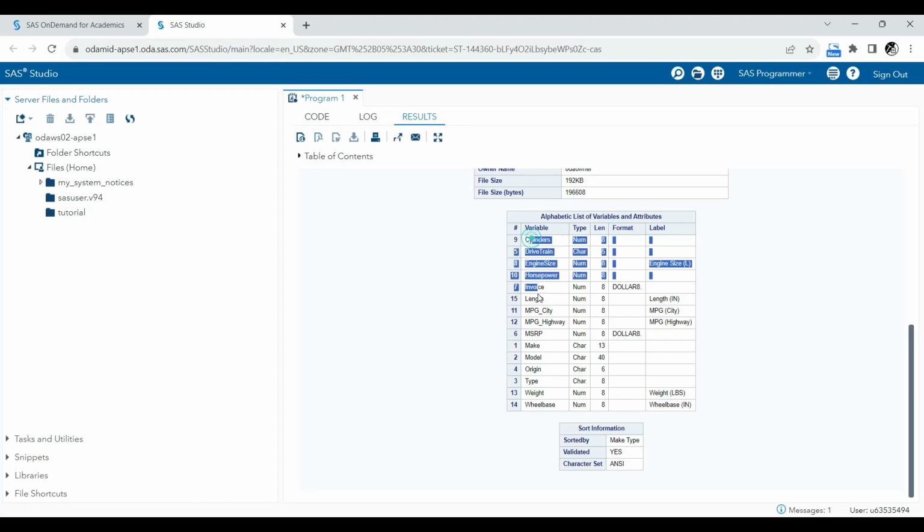So these are the variables. By default, these are in ascending order: C, D, E, H, I, L. This is an ascending order. And hash represents the position of that particular variable. So for example, make is on first position. Type represents data type, numeric or character. Then we have length, format, and label.